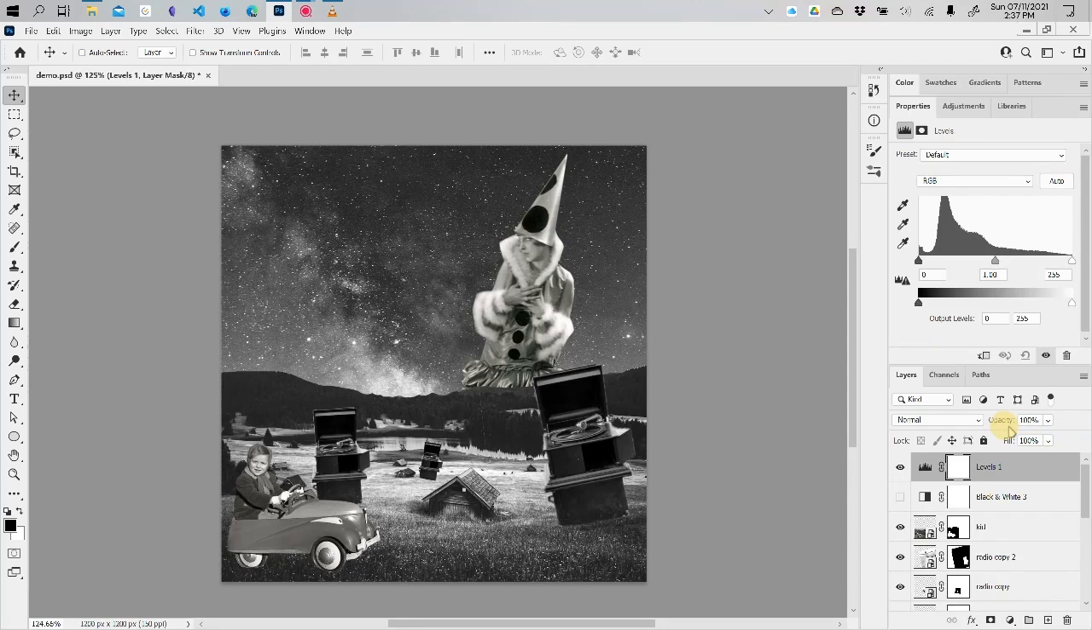Now levels are pretty cool. You're going to get this little mountain range diagram. And what this means is this is your range of your darks at one end and your lights at the other. And you can see that right now my image is very much closer to the dark end of the spectrum. And your mountain range will be whatever it is.